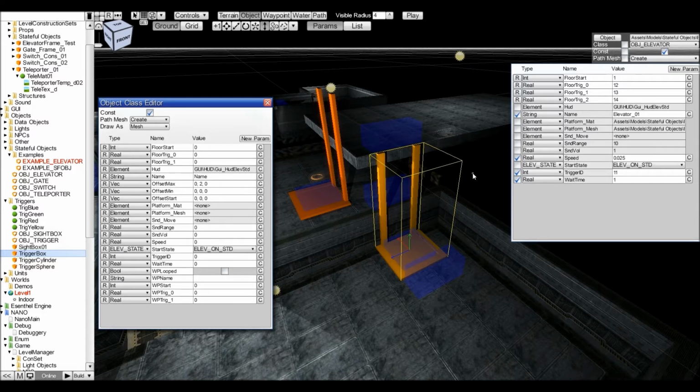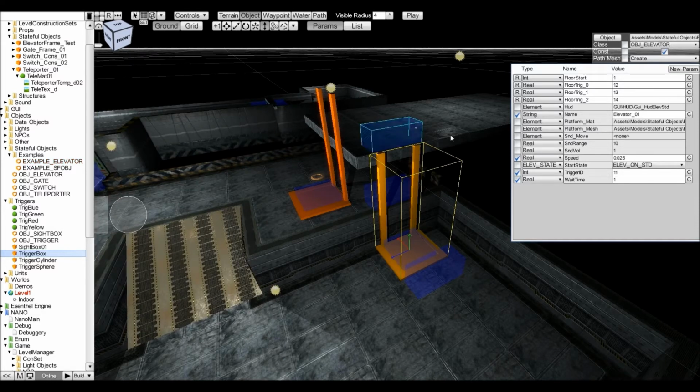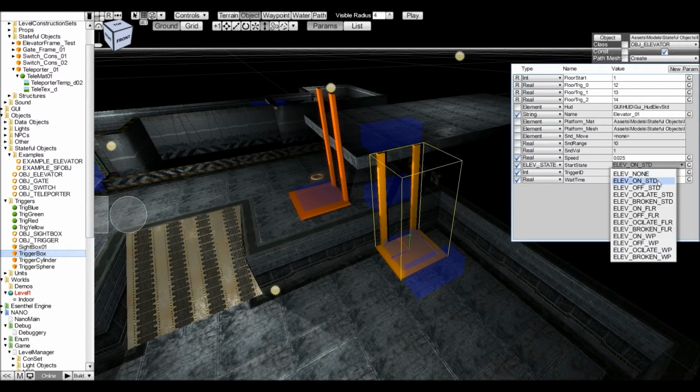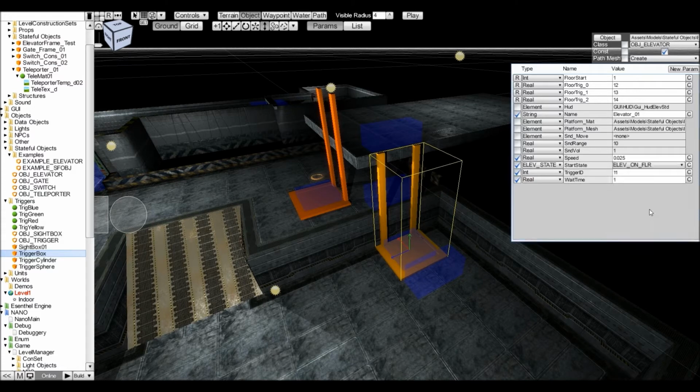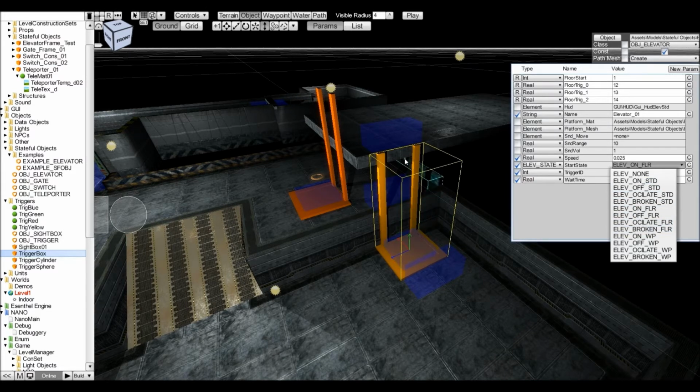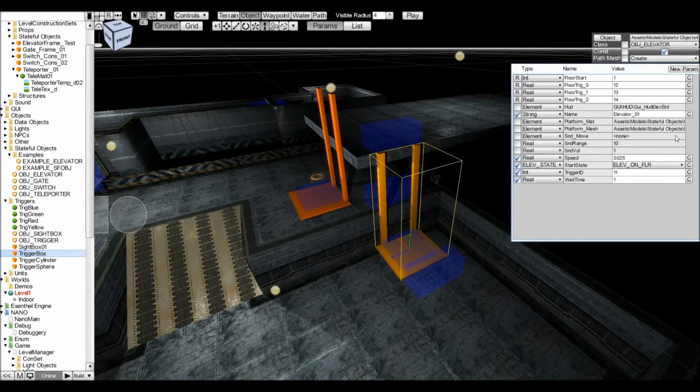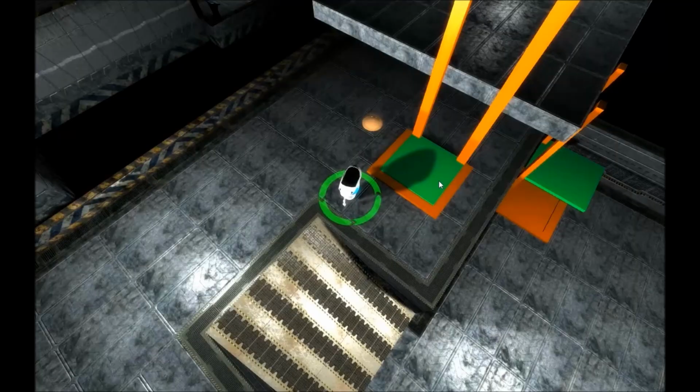Let's go into the game and see how that works. Actually, first, let's change the start state because this is a floor-based elevator. It can't be standard. It has to be FLR. Let's just make it on for now. You know what oscillate will do, obviously. It'll just go between the floors continuously, but on is a bit more interesting. See you in the game.